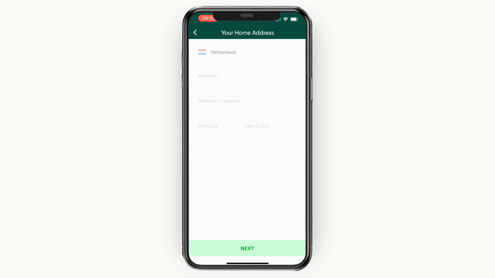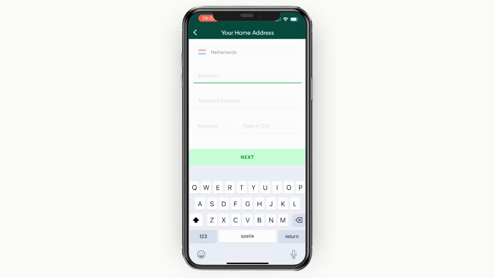Now next up, since it's our first transfer, we will need to enter your home address. So for me it's set to the Netherlands since that's where I'm from. Now simply click address 1, then here type in your address line, then your postcode and your town or city. Then once you do that, go and click on next again.